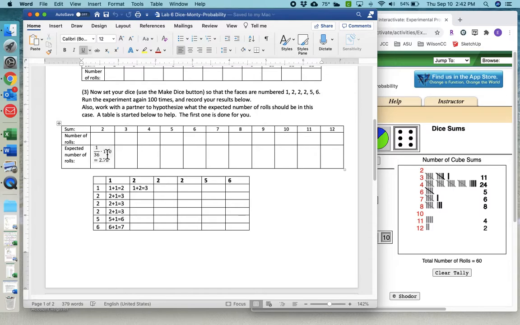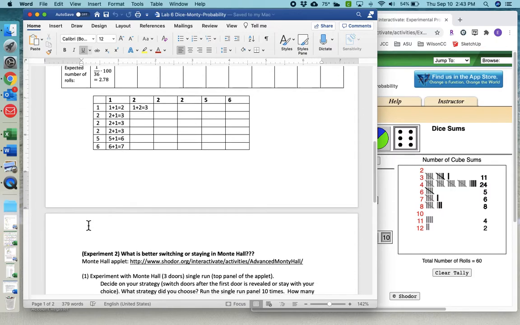And then multiply by 100 because we're doing it 100 times. I went ahead and left it as a decimal, even though that doesn't really make sense. I just figured that would be the most accurate way. But if you round, I'm not going to count it against you. Okay, so that's how you do the first part.